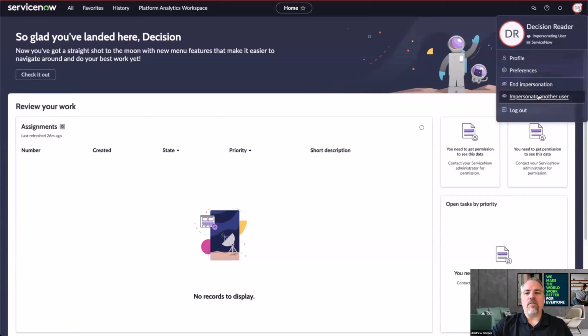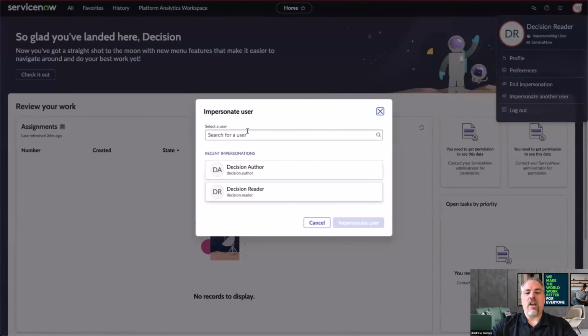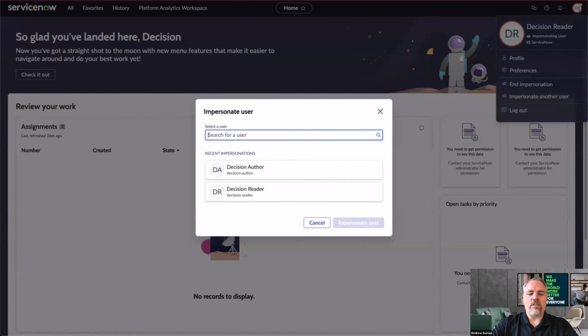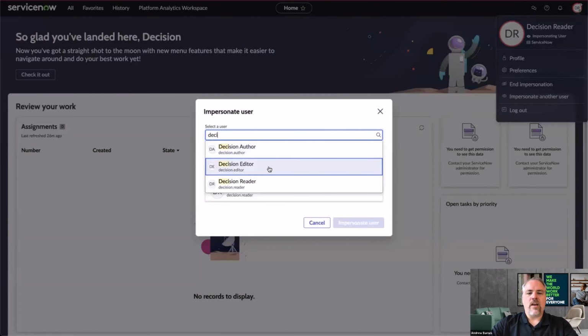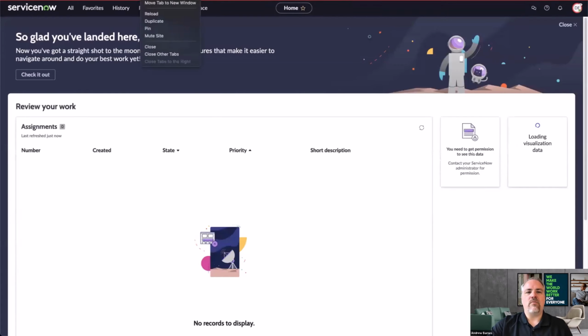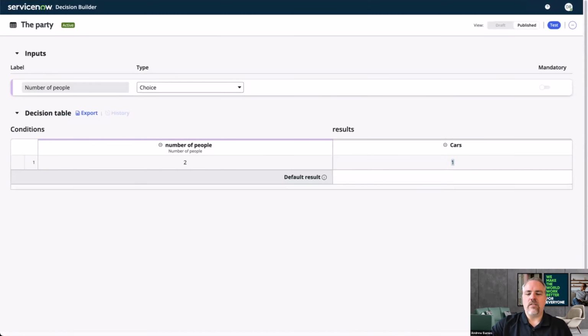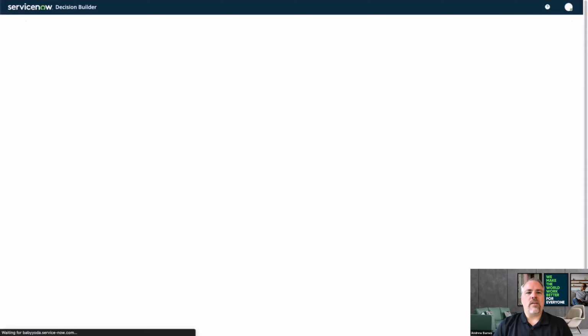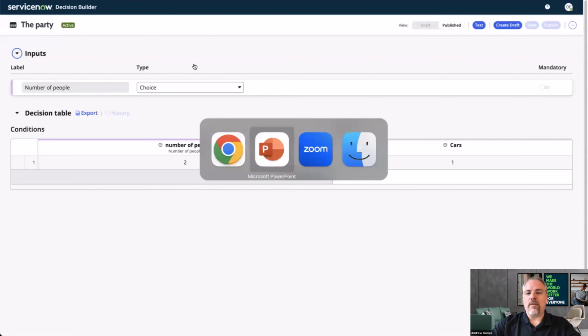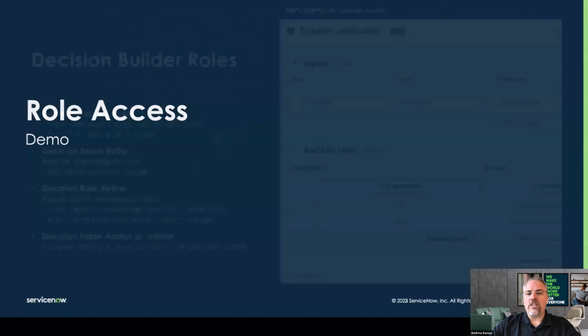I'm going to quickly impersonate another user, which is going to have a shockingly similar name. So we're going to do decision editor. We're going to use that intermediate user, and we're going to quickly switch over to that user. We're going to reload our decision table here in the decision builder interface. And we'll see now what this user was supposed to be able to do. Let's go quickly look at our cheat sheet.